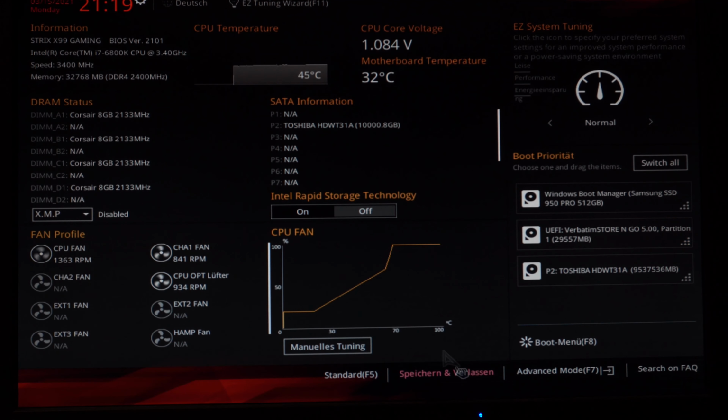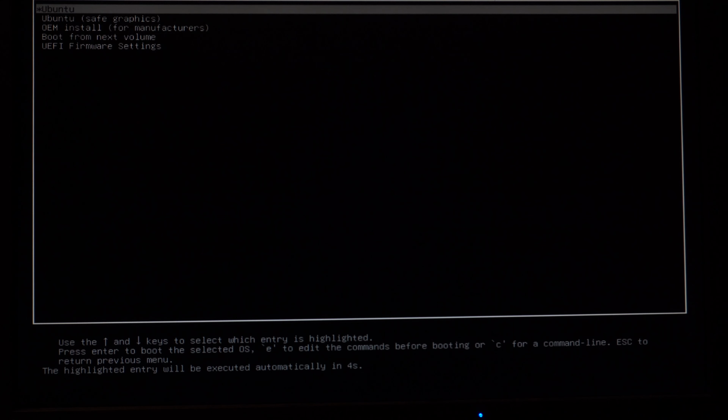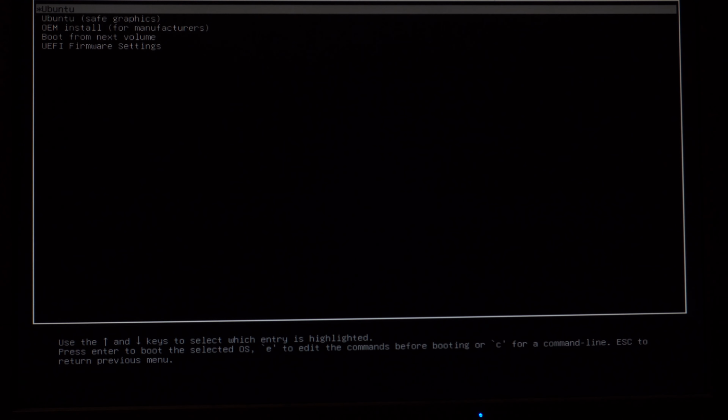When the BIOS is open, it should look something like this. Then search the boot menu in the BIOS and select your USB flash drive. For me, the USB flash drive is called Verbatim Store. If you don't know which one is right, then you can try it out. If you have chosen the right one, it will look like this. Select Ubuntu and press enter.